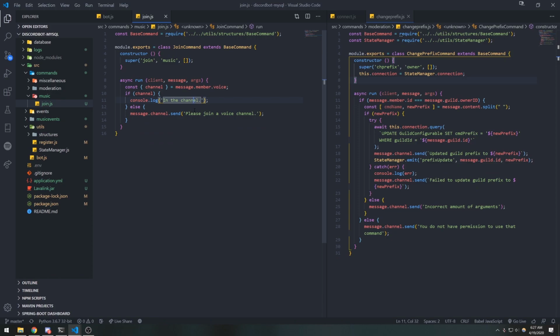Okay, so from here, what we want to do is if they're in the channel, then we're going to have the bot join the channel. So to get the bot to join the channel, all we need to do is reference the Arela client's players property and then call .spawn.